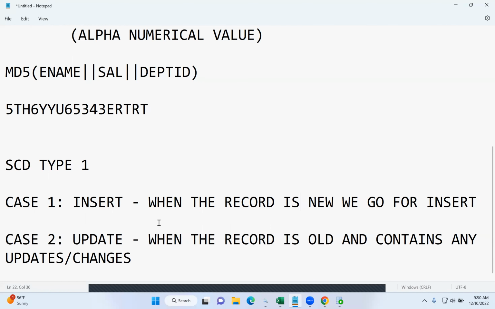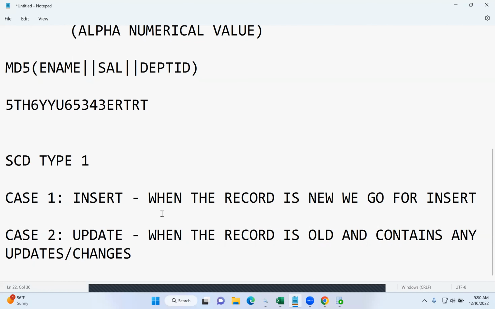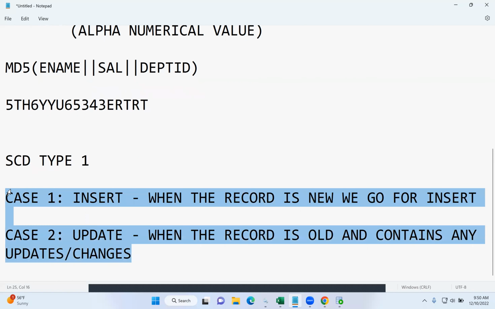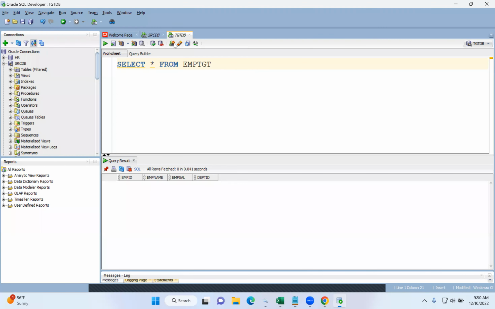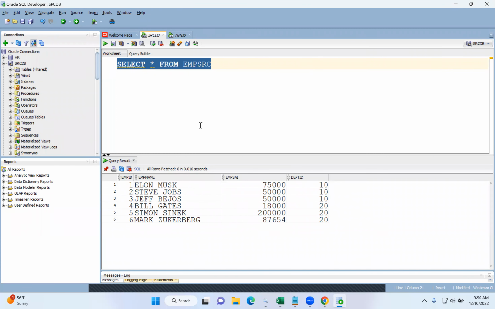So when can you say a specific record is new? Before that, let's go and implement it so that you can understand it in a much better way. These are the two cases, just keep in mind. Let's go and check the tables. I will be using this EMPSRC table as our source table.